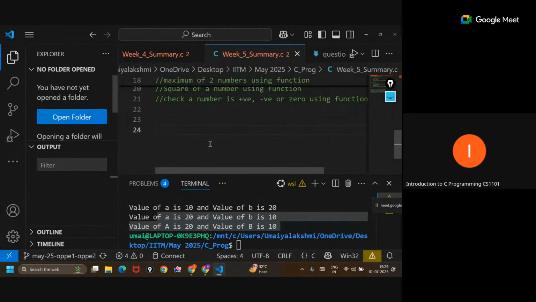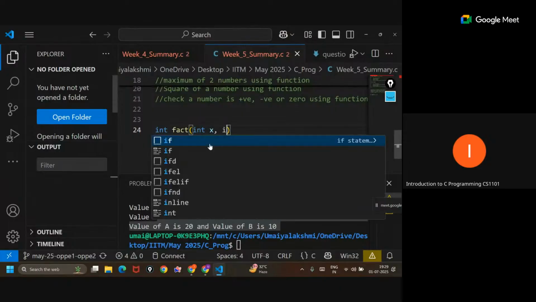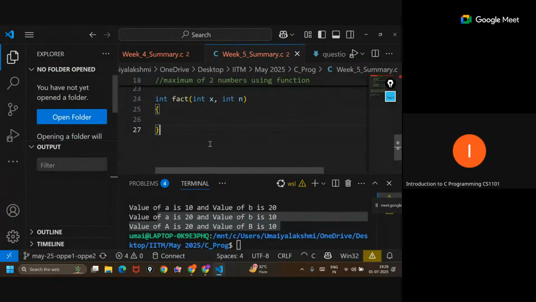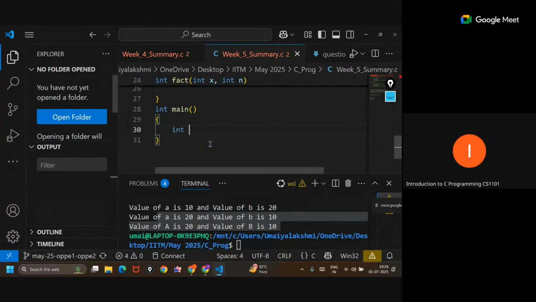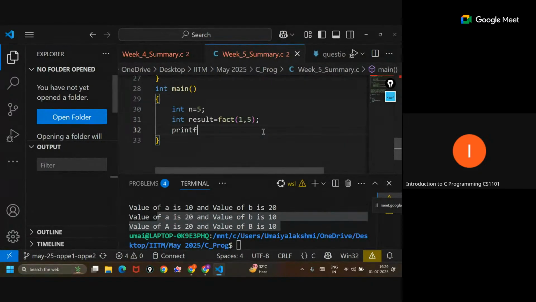Okay, let's say I have to give a factorial here. So I'm giving it int fact of int x comma int n value. In the main method, I'm giving int main. Then let's say I'm giving the n value straight away as 5. Then I'm calling the function as fact of 1 comma 5. Here I'm giving int result equal to, and let's say here I'm giving the print statement percentage d backslash n comma result. That's it.